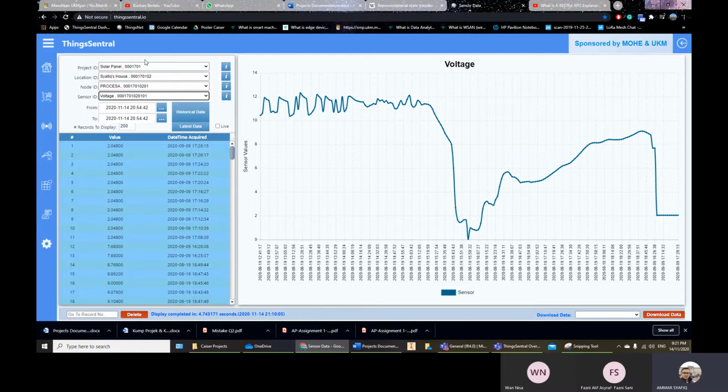100017010210101. As we can see here, our user ID is 0071, and our project, which is the first project for solar panel, is 01. If you have other projects, it will be 02, 03, and so on. The location ID will increase.